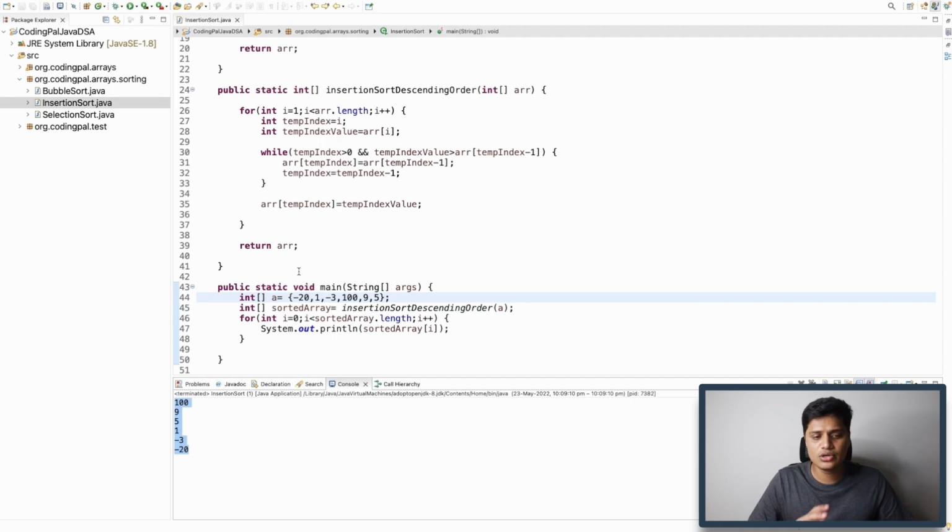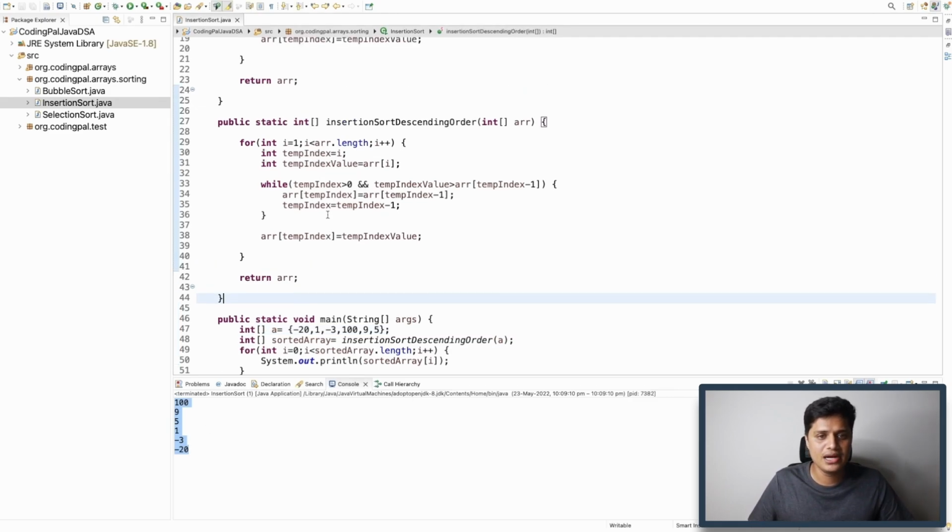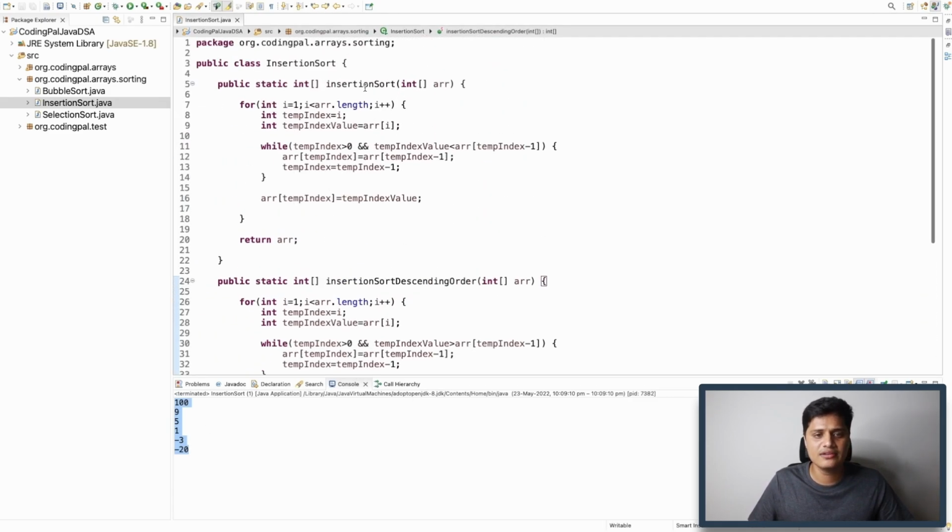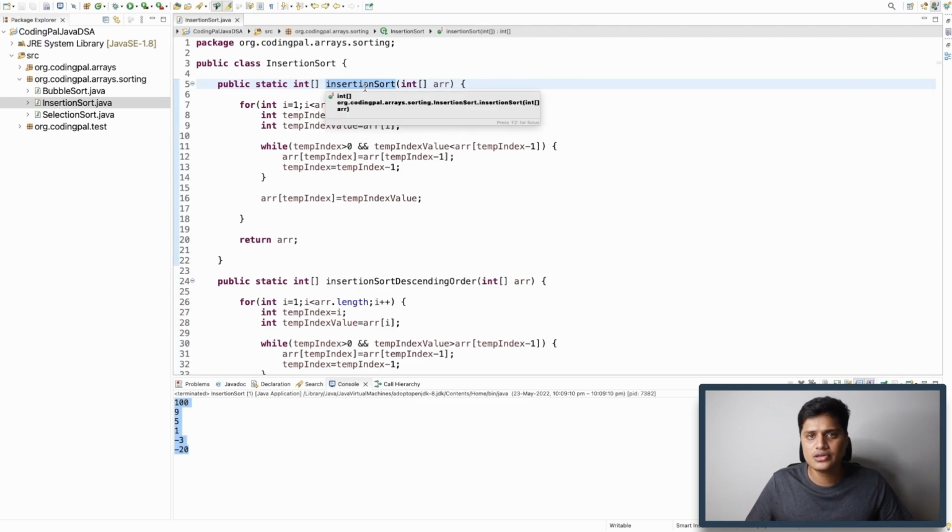That is how we can actually implement the insertion sorting algorithm for sorting the values either in ascending order or in descending order.